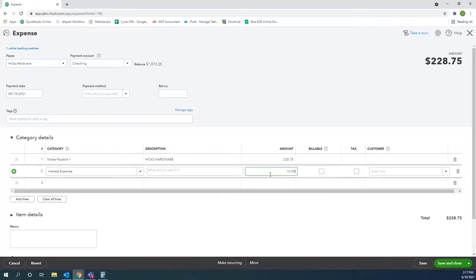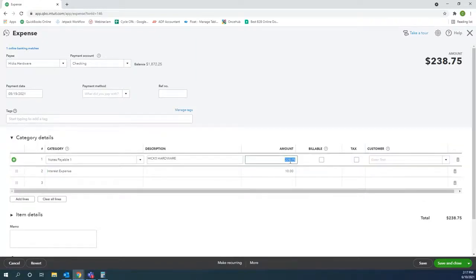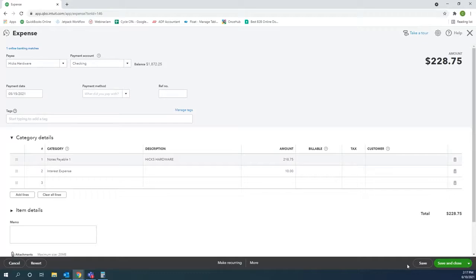You have your $10, because your full payment was $228.75. That's how much you paid the bank, but $10 of that was interest, so only $218.75 went towards principal. So now you're splitting up principal versus interest for this payment, and you're hitting save.